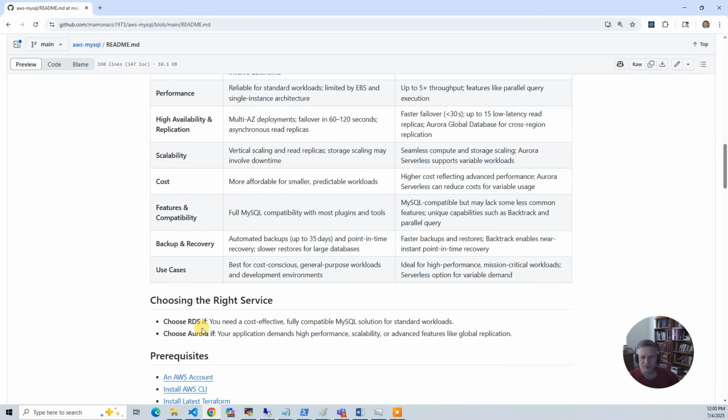So what is the right service? If you need a cost-effective, fully compatible MySQL for standard workloads, RDS is probably the way to go. It'll be a bit cheaper, but you don't scale as well. If you have a high-performance application and you need global replication and all the bells and whistles of Aurora, which most of the time you do need if you're going to build a big application.